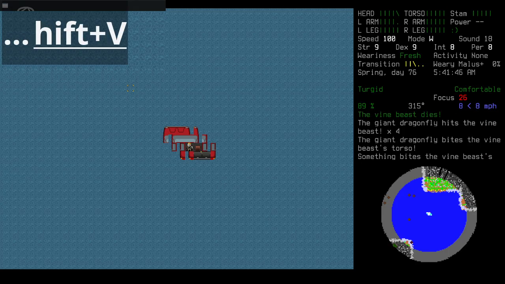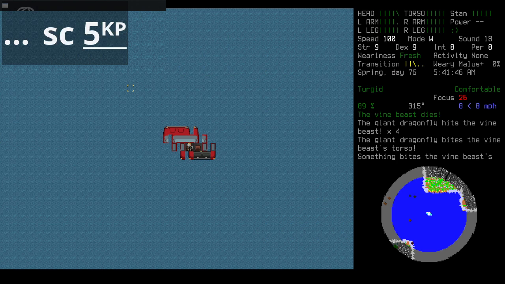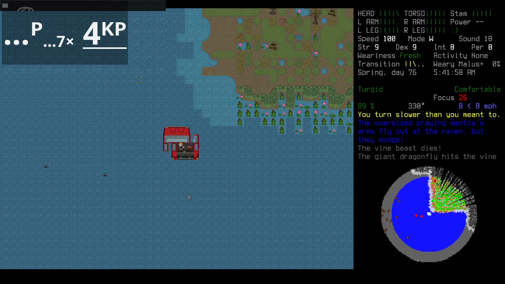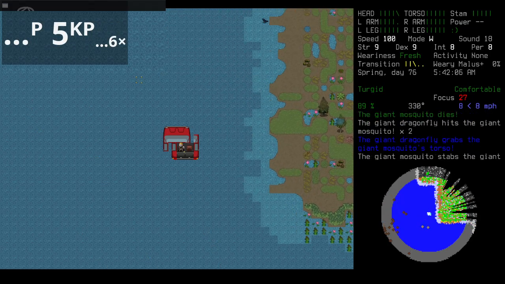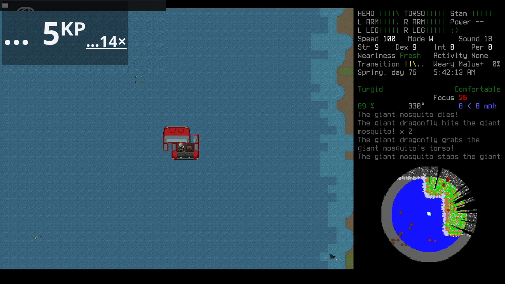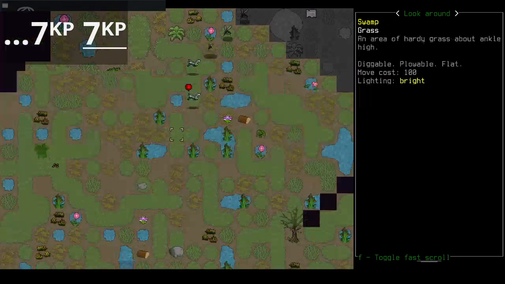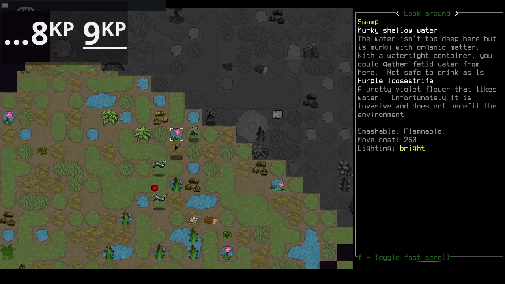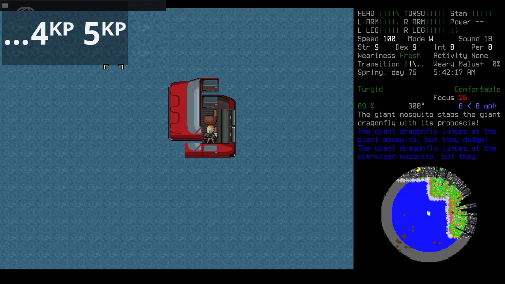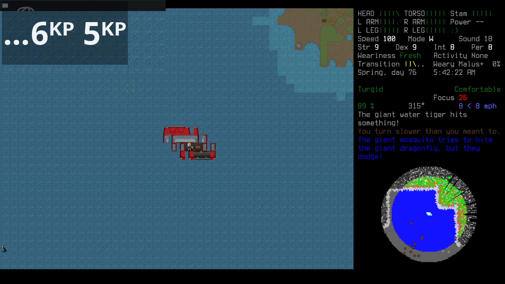What an extremely hostile section of the river. Oh crap. Giant dragonflies. Okay, we just water striders again. We had some crows thinking about it. Giant dragonflies are at war with the giant mosquitoes, I assume. Yeah. Giant mosquitoes are fighting the giant dragonflies.